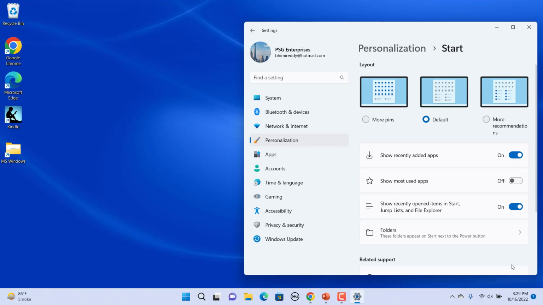To show recently added apps in the Start menu, set the Show Recently Added Apps toggle switch to on. Switch it to off position to hide them. To show or hide the most used apps in the Start menu, use the Show Most Used Apps toggle switch.